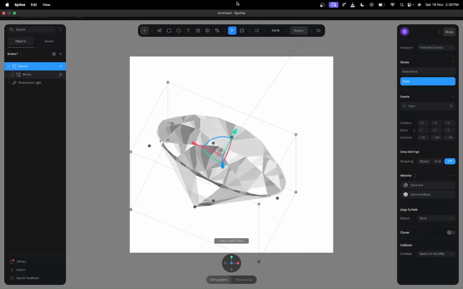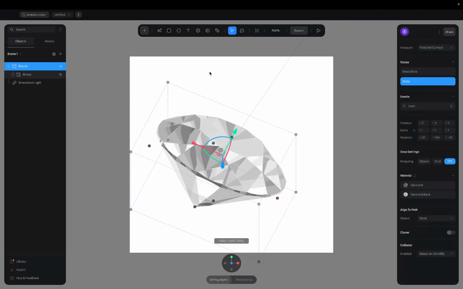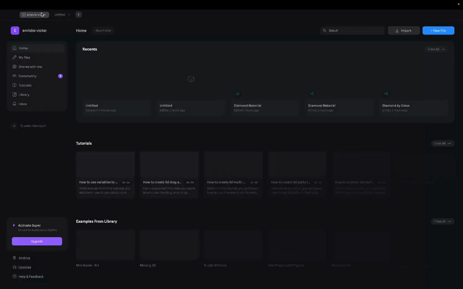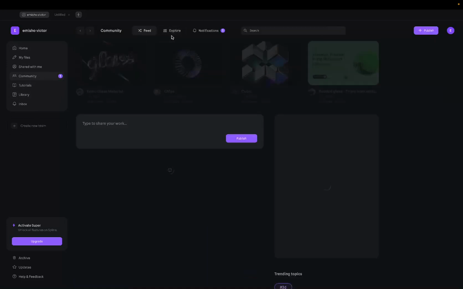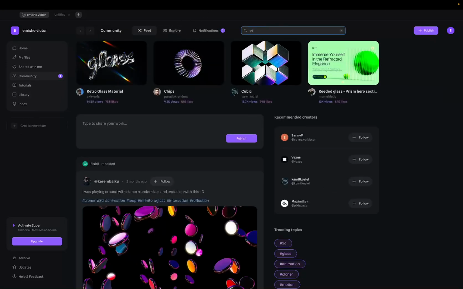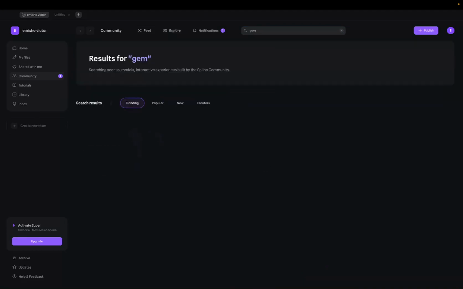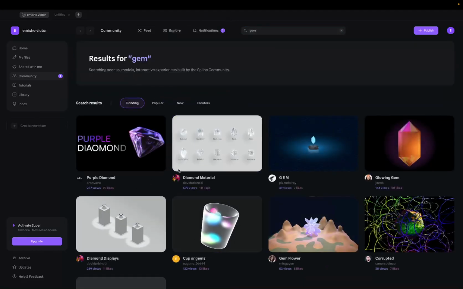So what I just did is add an animation. I think the only thing I did was add animation. I tried to add styling, but I think I prefer the base styling that it came with for my design. So I'm just going to tell you how to find the gem. Just go to community and then search for gem. You're going to find this one called Diamond Material, this particular one by David Ubinati.